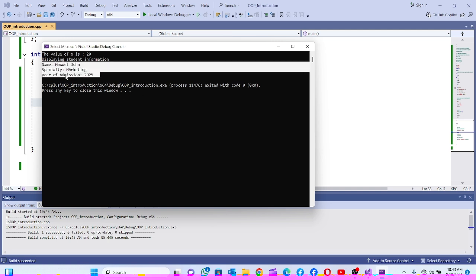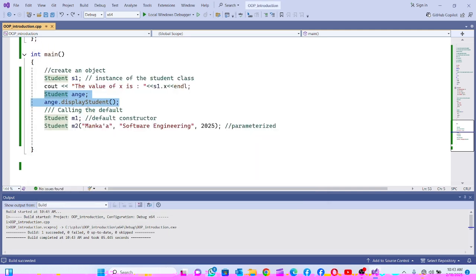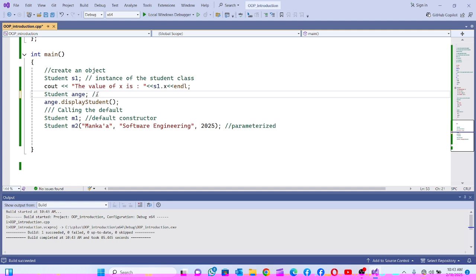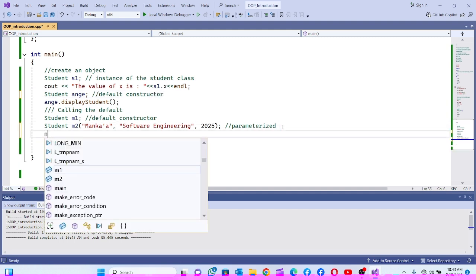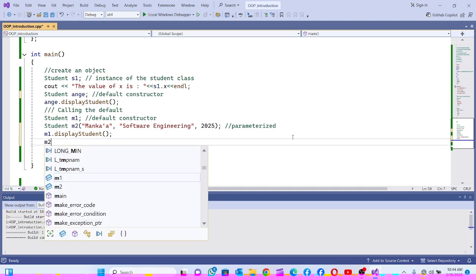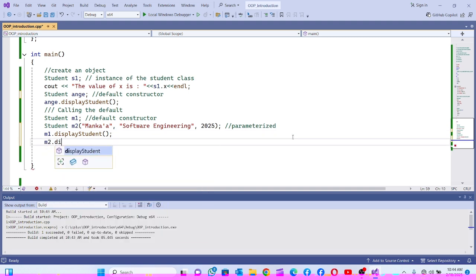It displays the records for this. Now because Ange will call the default constructor. Yes, it will call the default constructor. It's good. Then now if I do m1.display also, it will display the same thing as Ange. Then I'll do m2.display. Now this one will display something else.